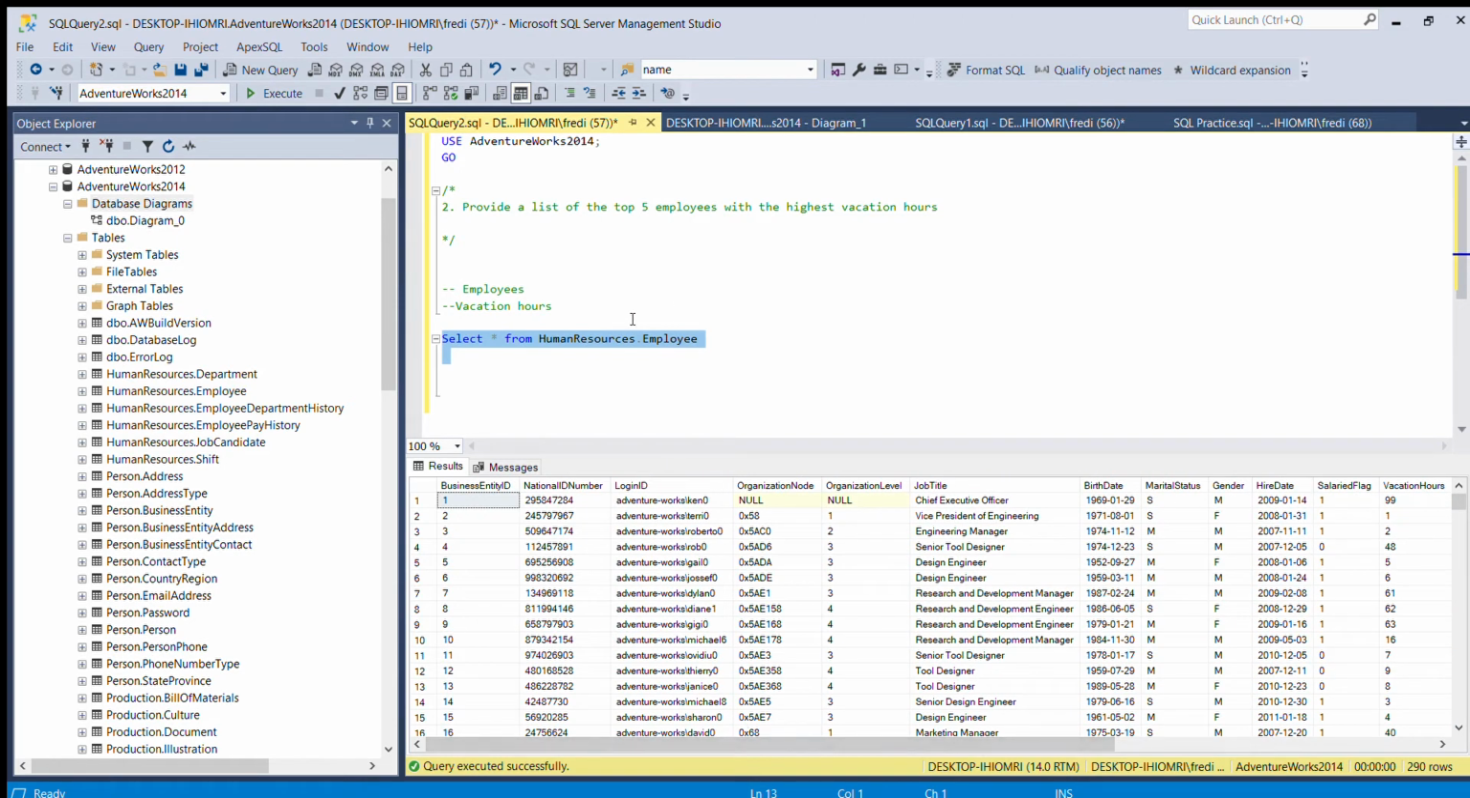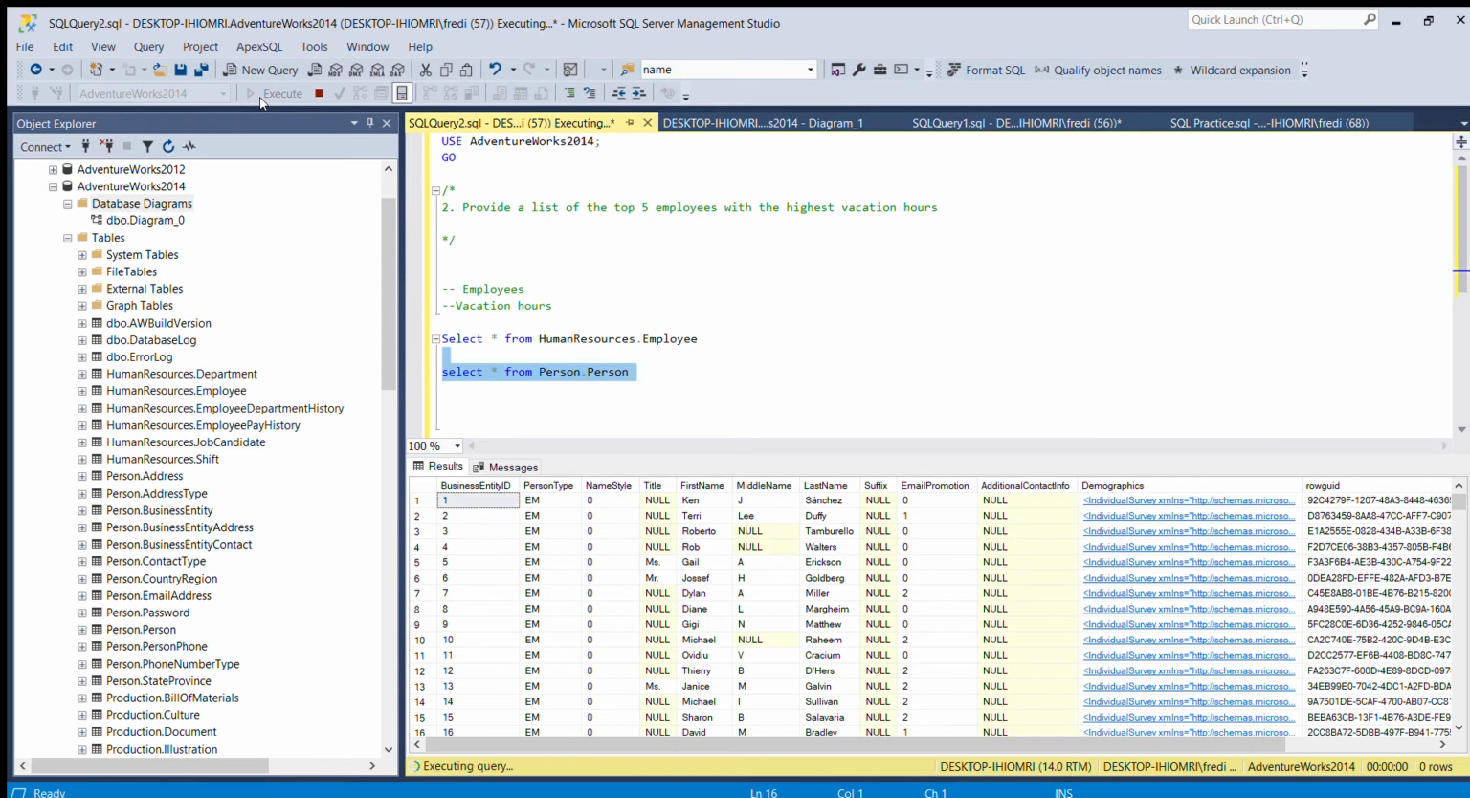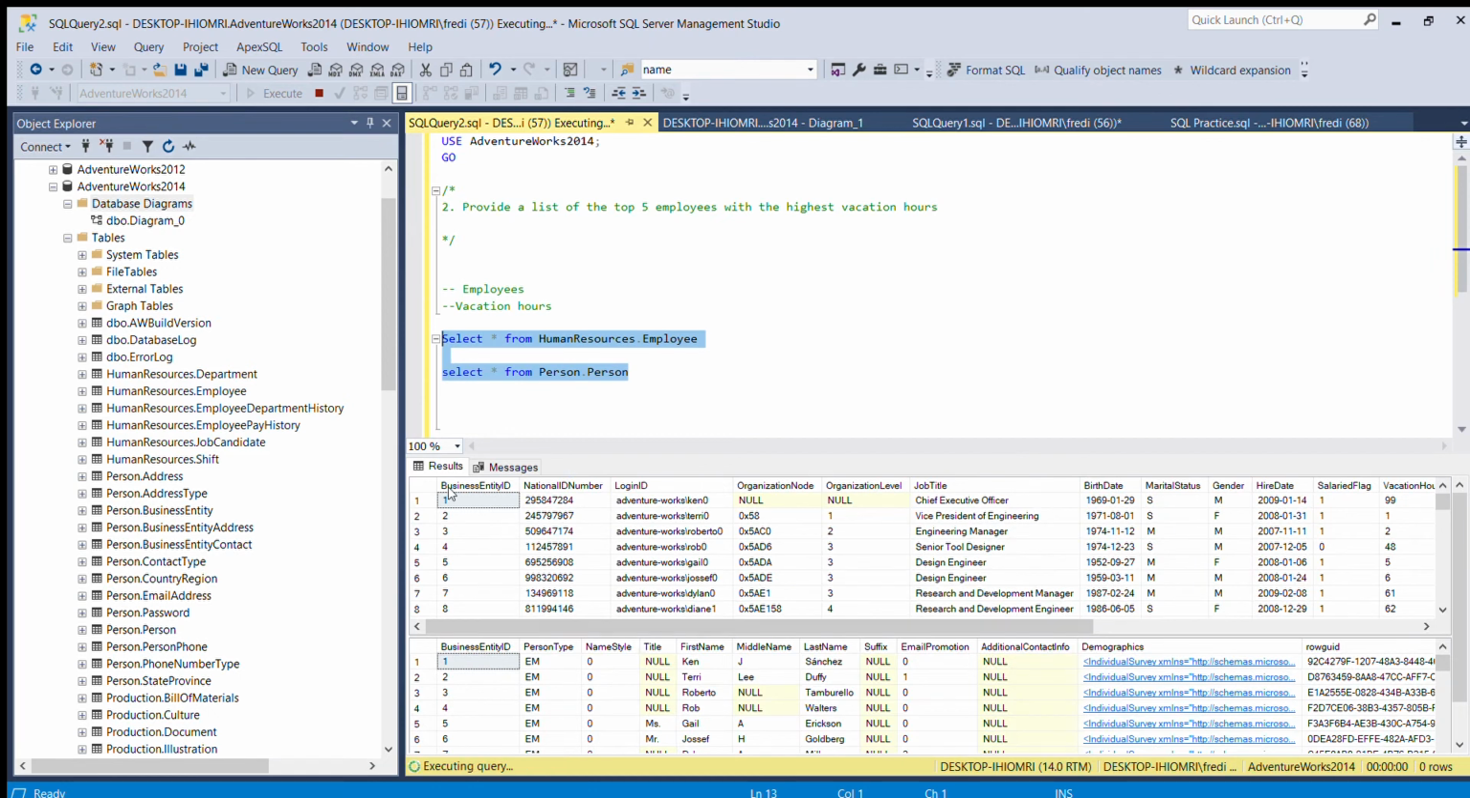Okay, so then let's see where else we can find the names of people. Let's say select star from Person.Person. Let's see here. Okay, so that has the names of people. So what we can do is join these two. I should probably not run these two together like this, but if you take a look, they both have business entity ID as a key that we can join on because they both have business entity ID as a primary key.